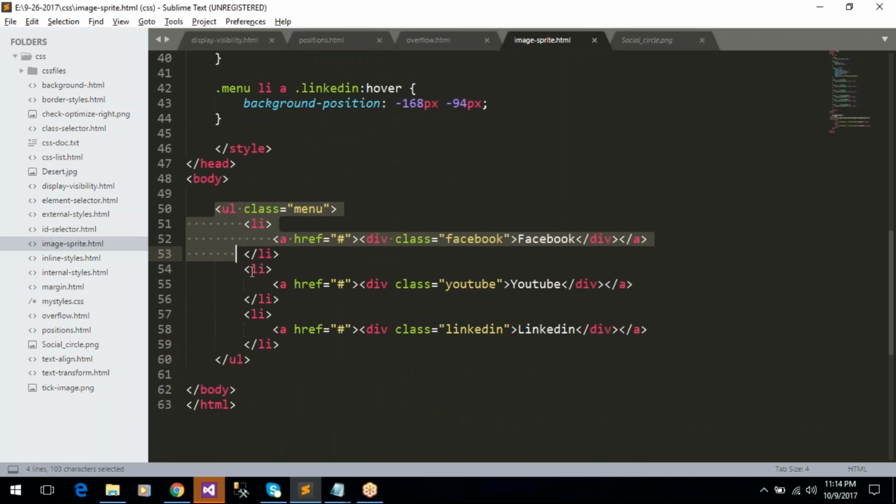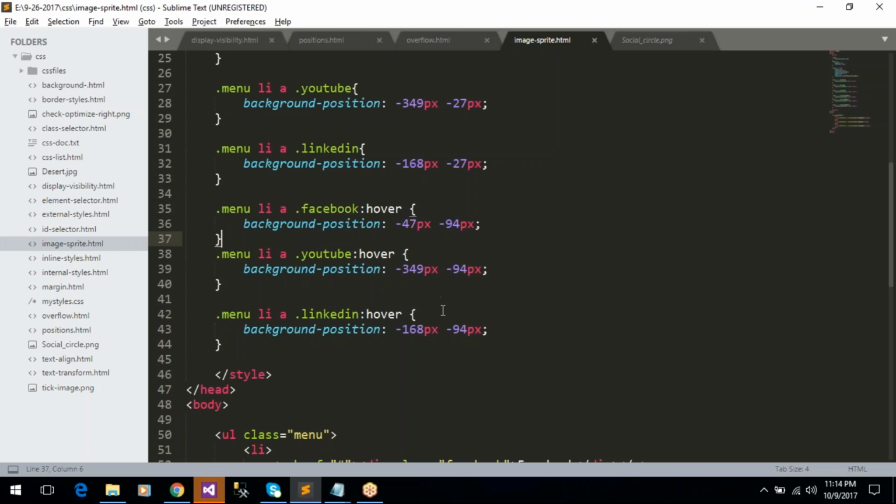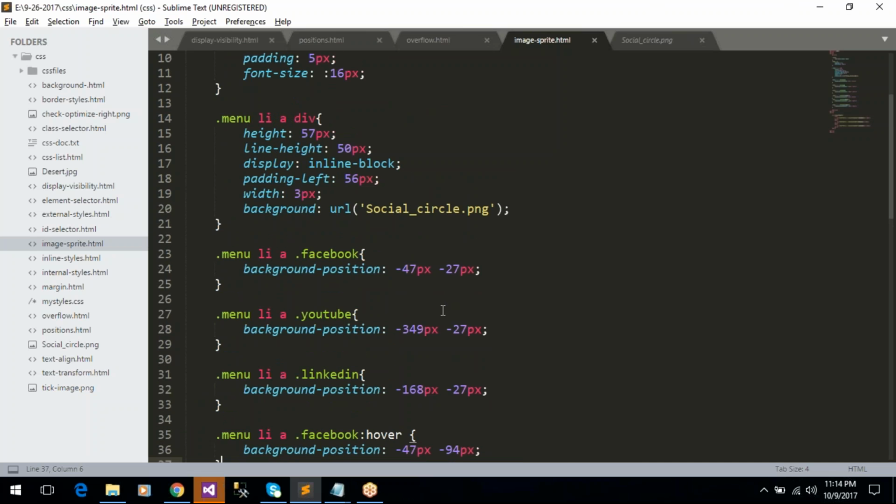This is only for a sample menu, like social icons. In this example we are showing the Facebook icon, YouTube icon, and LinkedIn icons only. You can find a number of images on Google and do one example like this. Display images as you like, or otherwise you can create your own images using Adobe Photoshop, and apply that image to your HTML elements as a background by changing the background position.